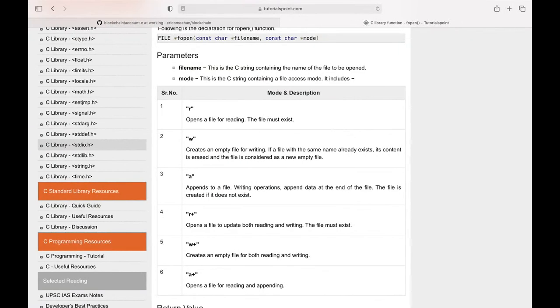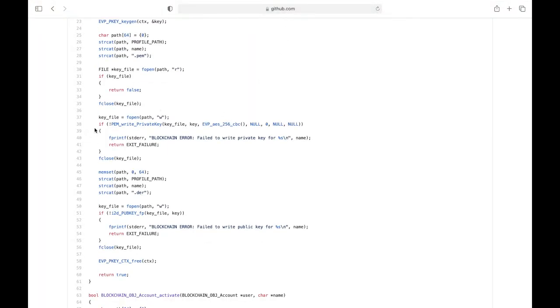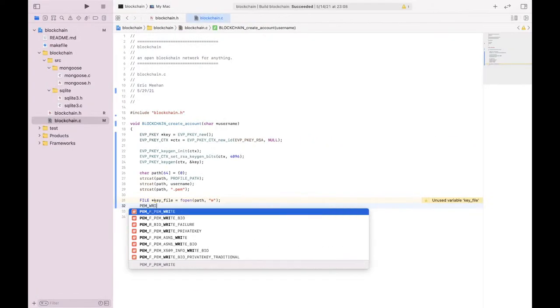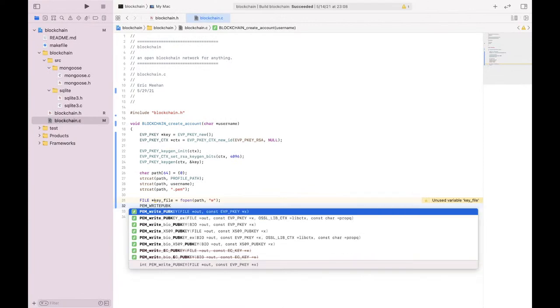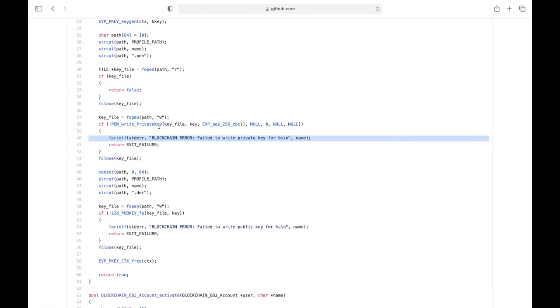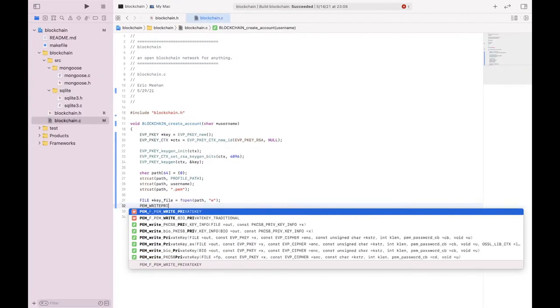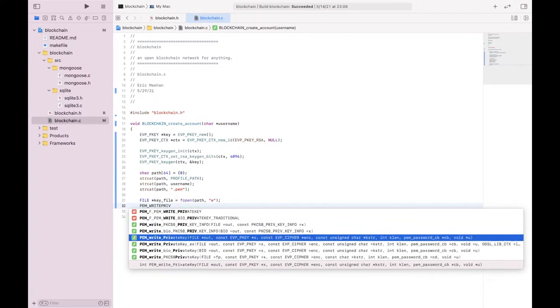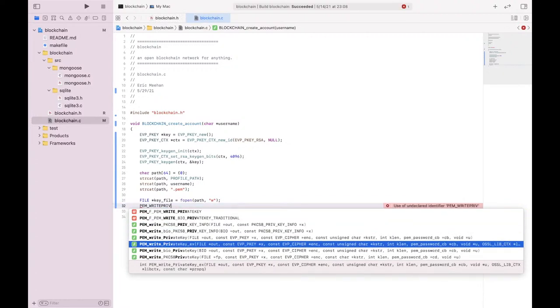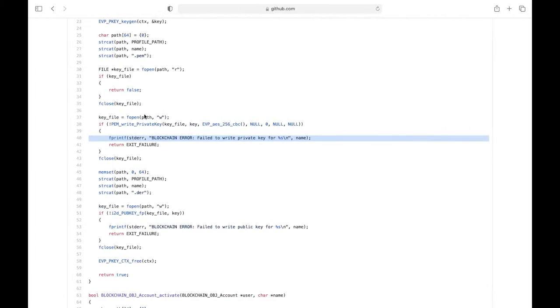Okay, so now what we need to do is actually write the contents to that file. So this is done within the context of a check, and the if statement is basically to validate that this happens. And I want to implement something special here, so let's approach this one thing at a time. We're going to use the PEM write public key. And is that the full correct function? Do I need the EX? No, just write private key. Yeah, that's the right one.